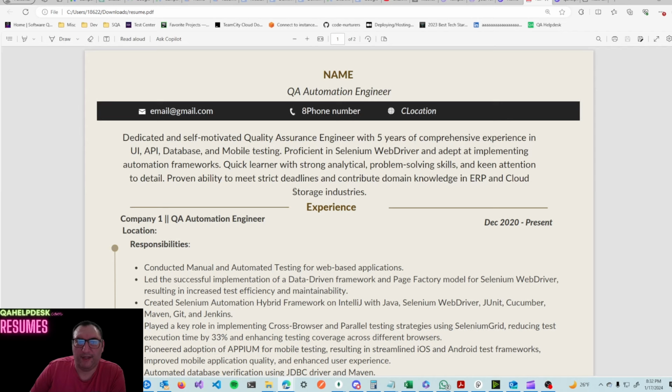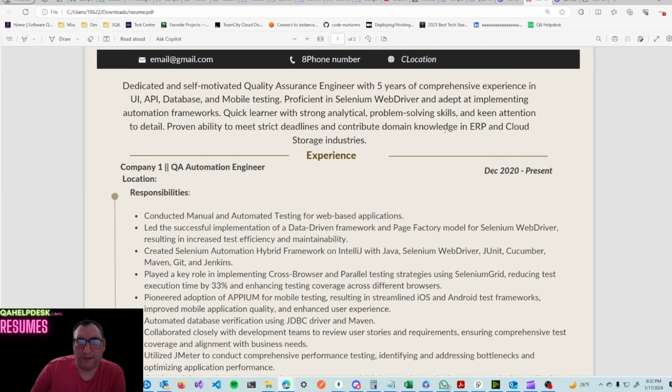Proven ability to meet strict deadlines and contribute domain knowledge in ERP and cloud storage industries. I don't know if you necessarily want to limit yourself to two industries. I think what you mean to say is ERP and cloud storage technologies, maybe. Or maybe you worked in an ERP company and then a cloud storage company, and I'm totally wrong. It's possible. But it sounds like, to me, you're talking about ERP systems and cloud storage solutions, maybe. I guess we'll find out more when we read on.